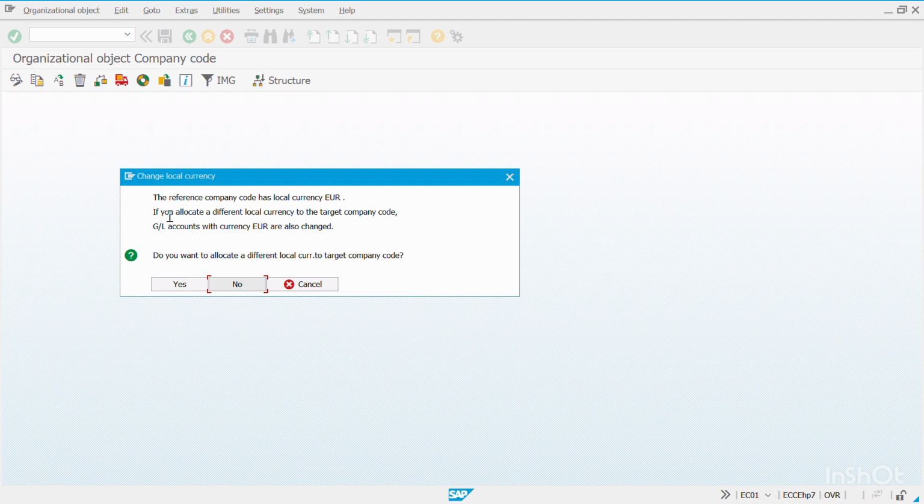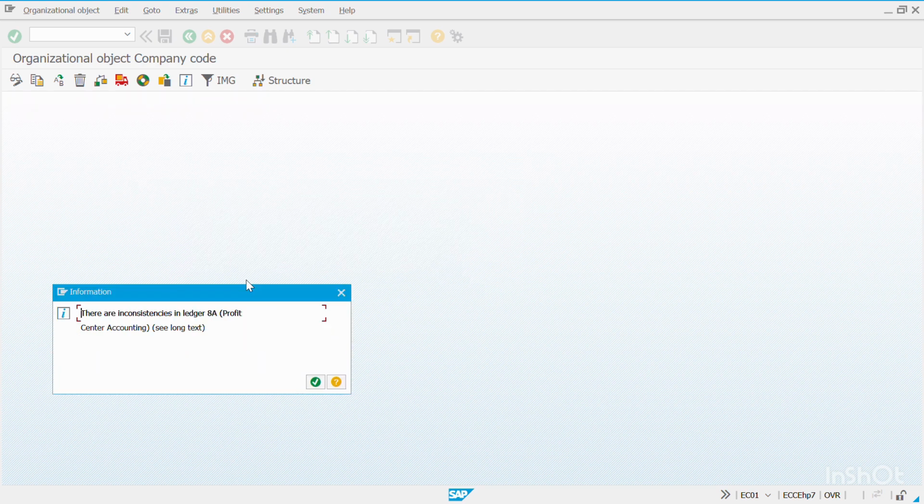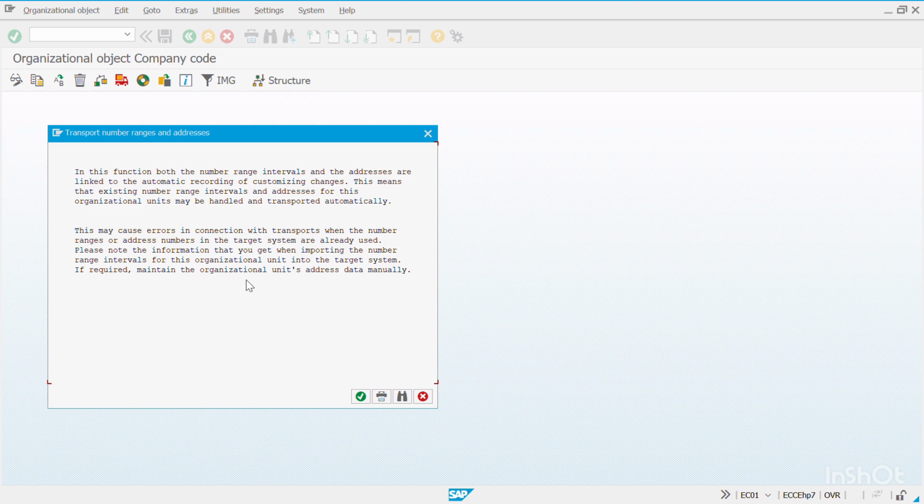Then we see what it says. Reference company code has local currency EUR, that is euros. If you allocate a different local currency to target company code, GL accounts with currency euro are also changed. Do you want to allocate a different local currency to target company? We say no. Then we click on enter, enter.